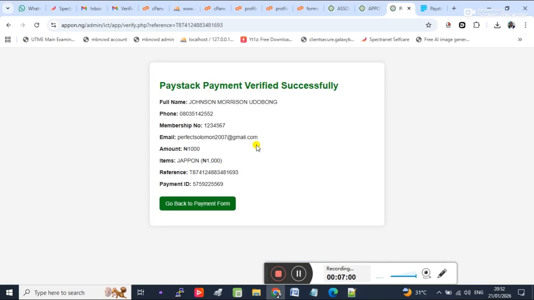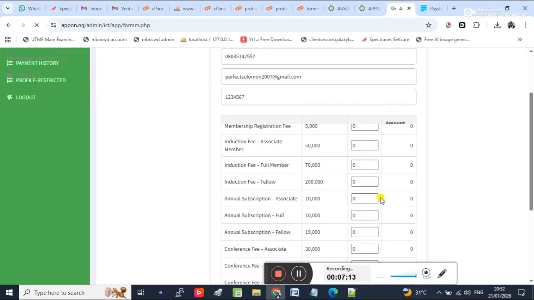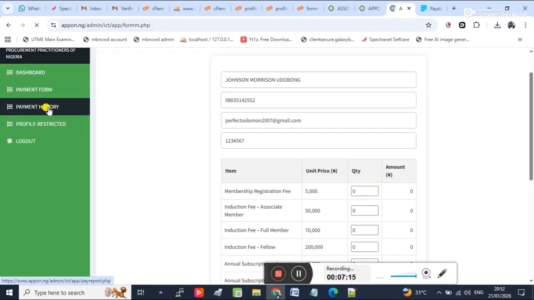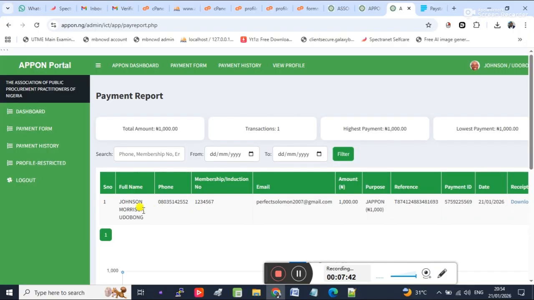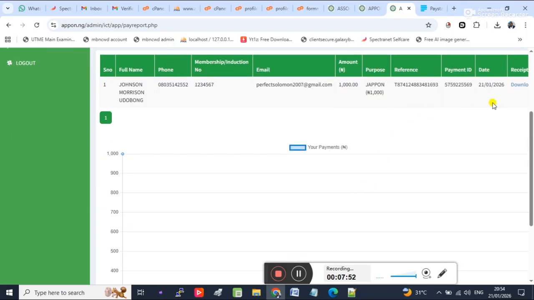So Upon has gotten a 1,000 naira payment from me for the journal. I'll go back to the payment form. Immediately I get to the payment form, I can continue to do more payments. But if I come down to payment history, immediately I click, you can see the system records that I've just made a payment of 1,000 naira for the Upon journal, and I can download my receipt here.